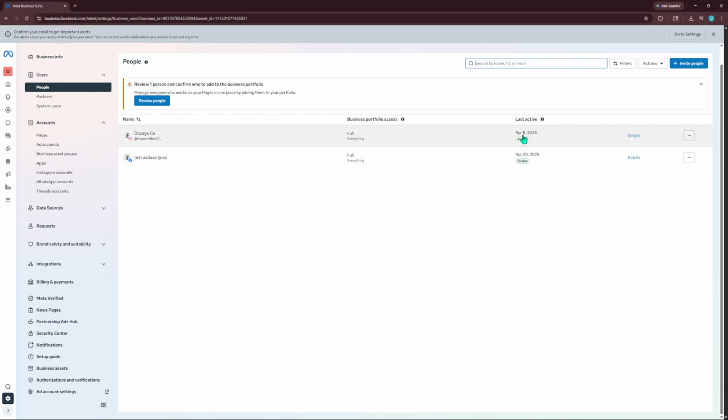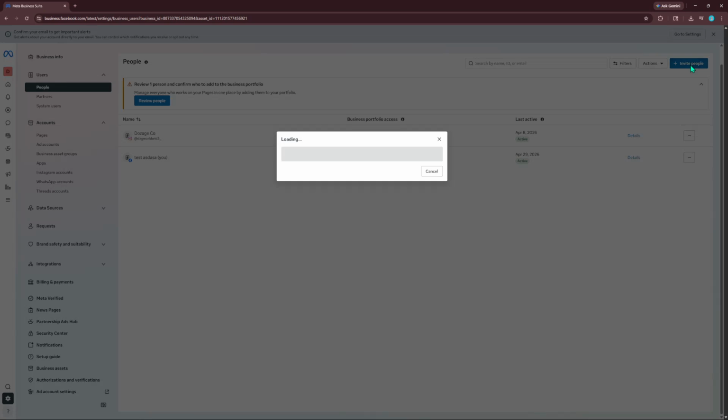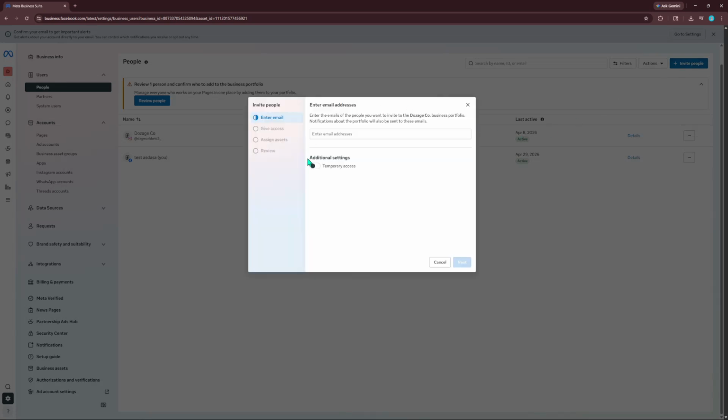In the Settings menu, you'll find an option called Invite People. Click on this and a new window will pop up. This is where you can invite someone to become an admin on your page. You'll need to enter the email address of the person you want to add. Make sure it's the email address associated with their Facebook account for the invitation to work smoothly.